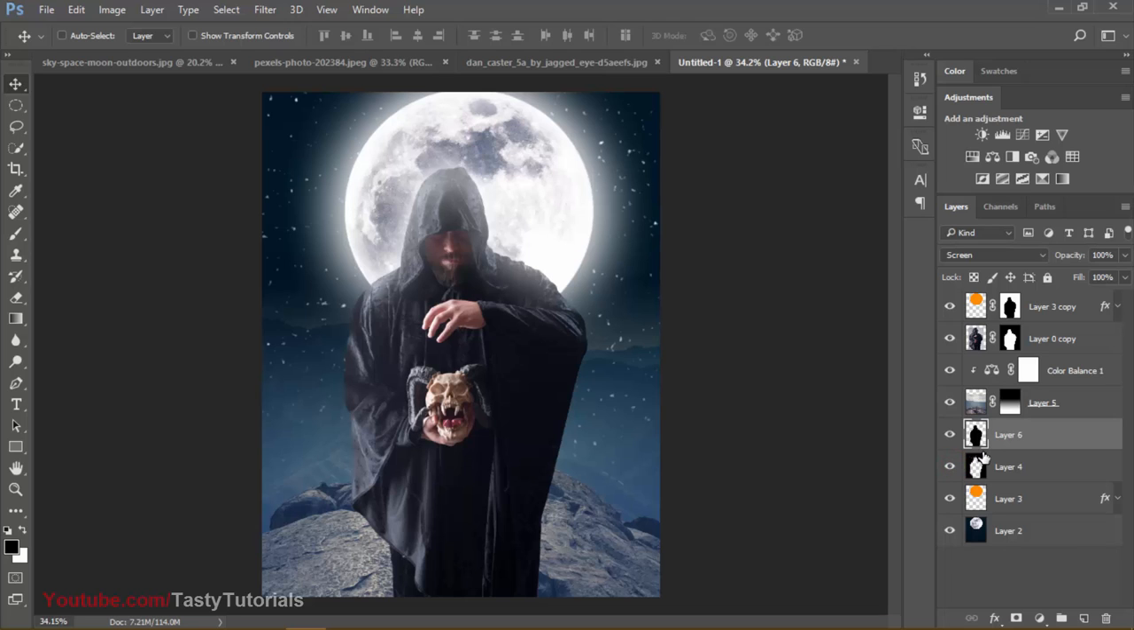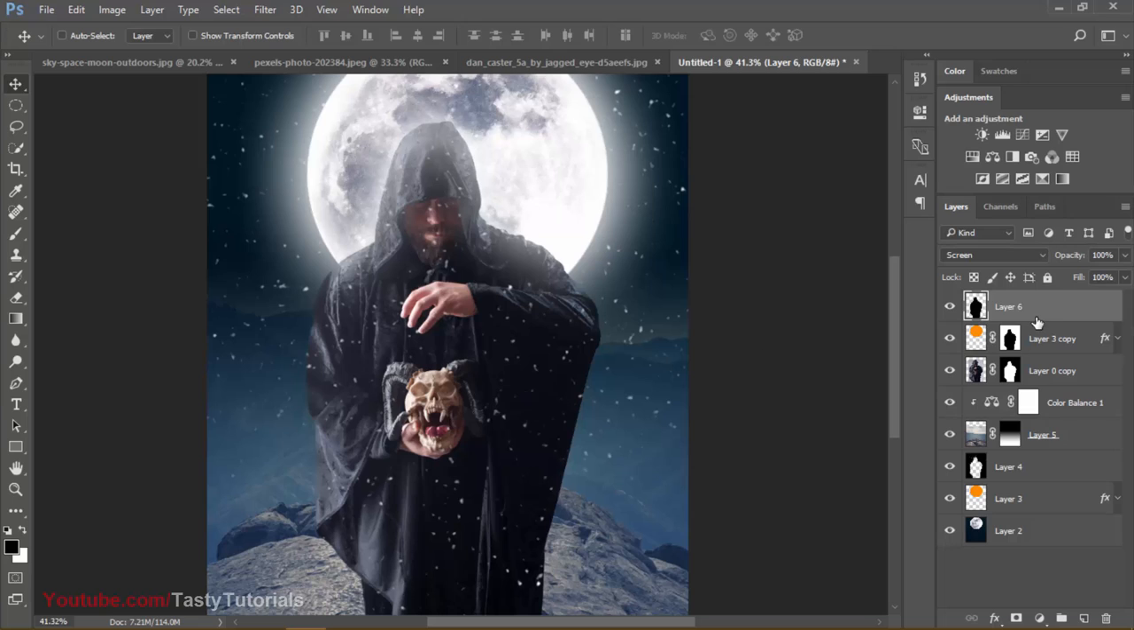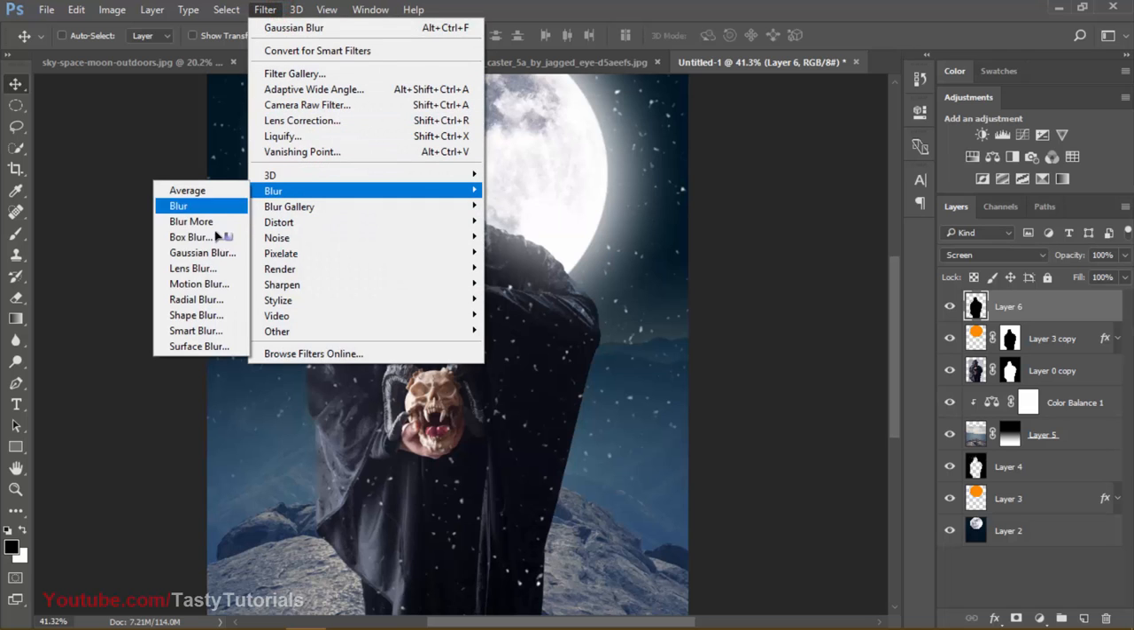On this step, we will separate the snow and make it foreground for our character, so it will be visible on our character, and we will lower the opacity to make it look much better.